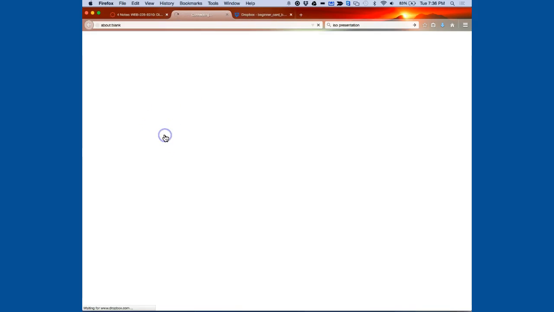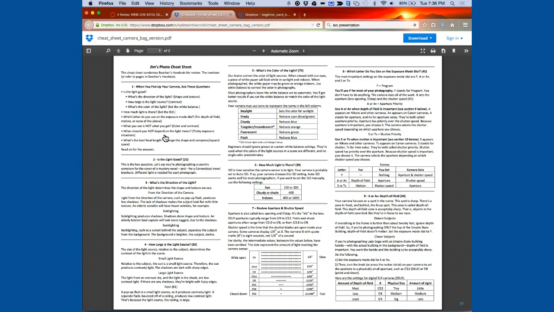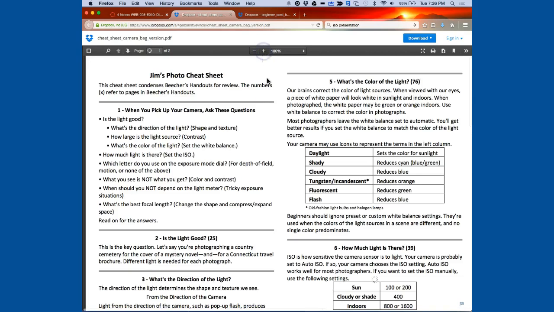It's card number 3. This was only 2 pages. Perfect camera bag, or on your phone, or on your tablet. What it does is, and I'll zoom in here a little bit so we can see column by column. This is called Jim's Photo Cheat Sheet. It condenses Beecher's. Beecher has been the de facto cheat sheet for photographers for years, which was the second one that we looked at. And it basically gives step-by-step basic photography tips for all photographers that they should know.